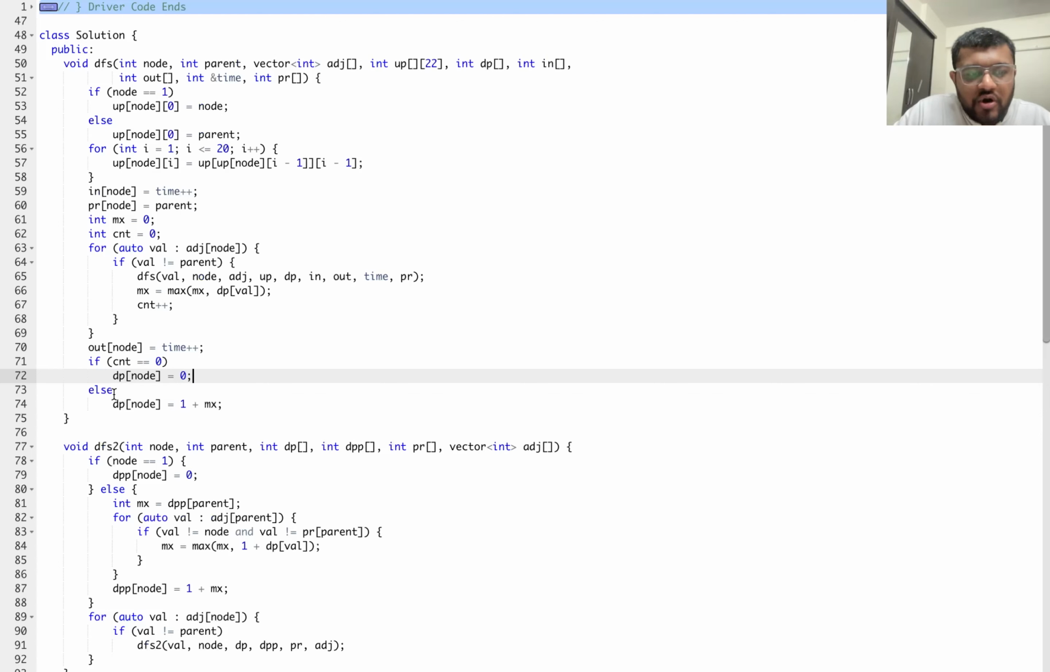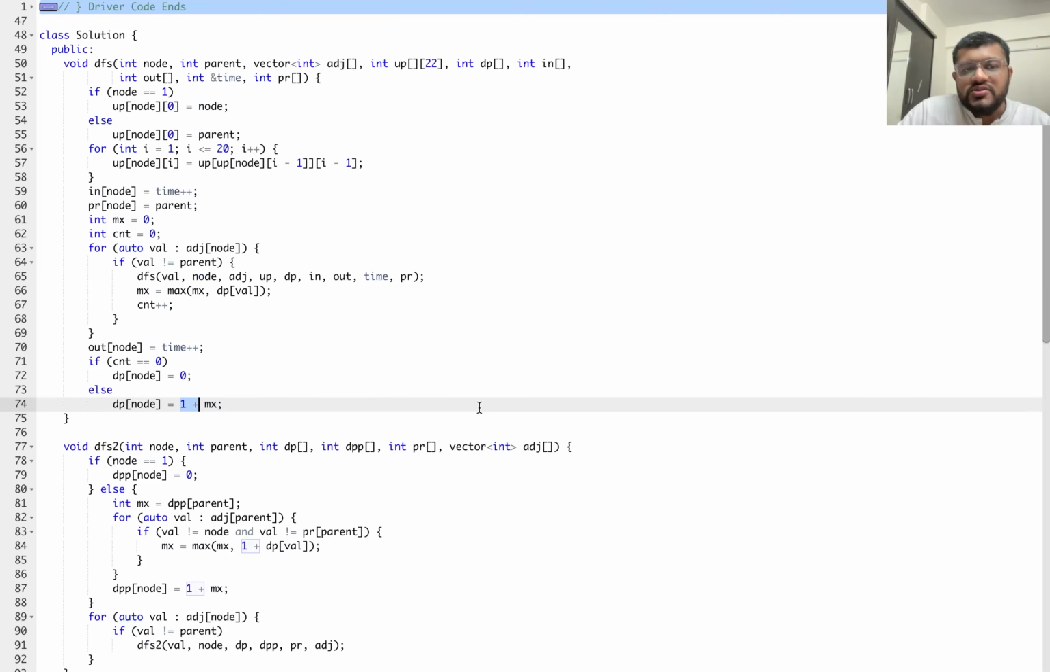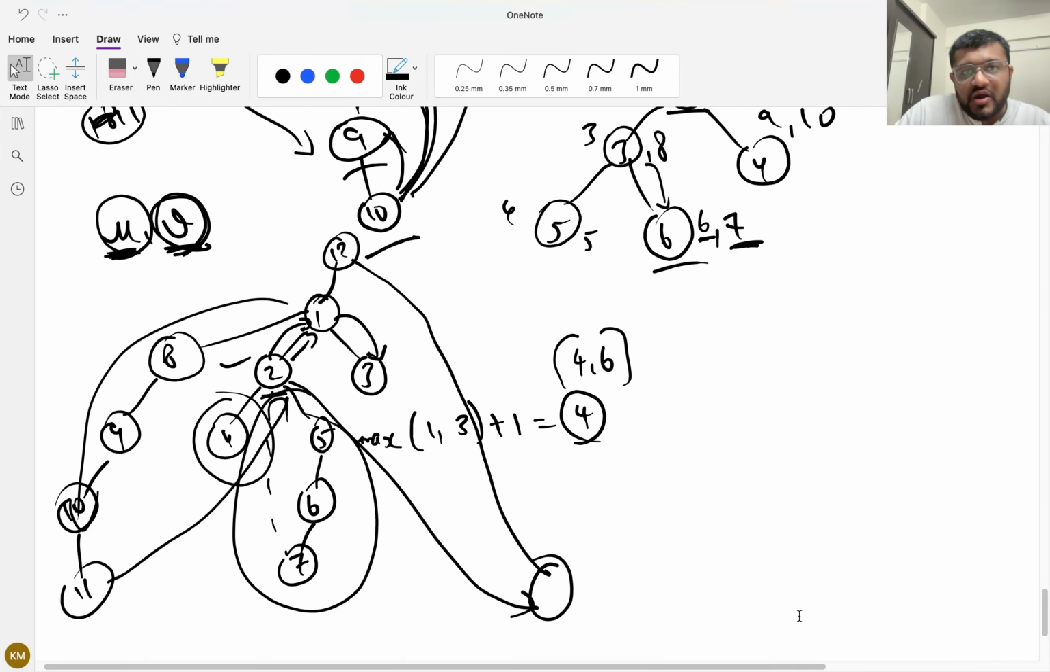And if it is not the leaf node, then it is 1 plus mx. Now if I see, mx is what? It is initialized with 0. And it is the maximum of the DP value among its children after you do DFS on them. So you calculate the DP value for its children and then the maximum you store here. And why do you do 1 plus? Because see, we are not storing the current node.